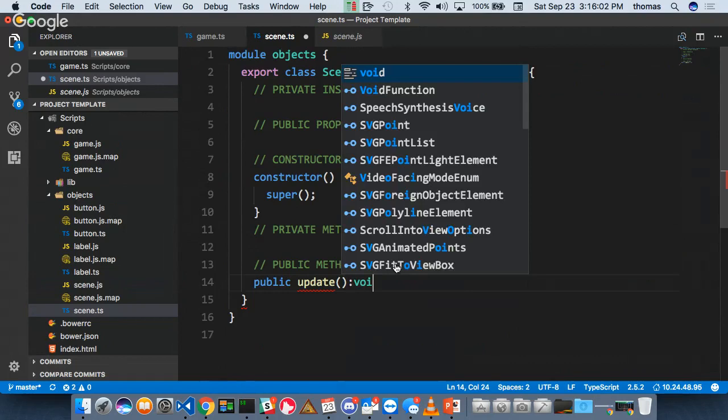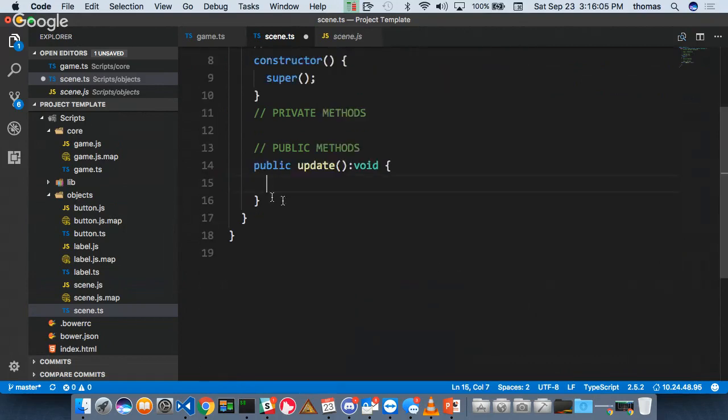And it's returning void, right? I need this. All scenes are going to have their own update method. Why am I doing this? Think about this almost like an abstract class, right? If all scenes have an update method, I can just call the update method on the scene, and everything that's pushed into the update method gets called.